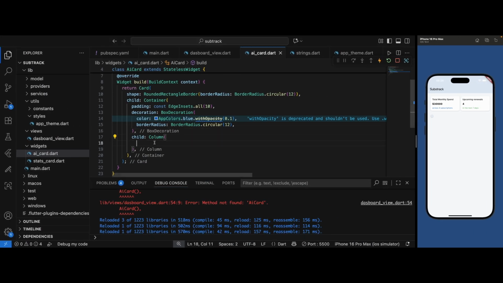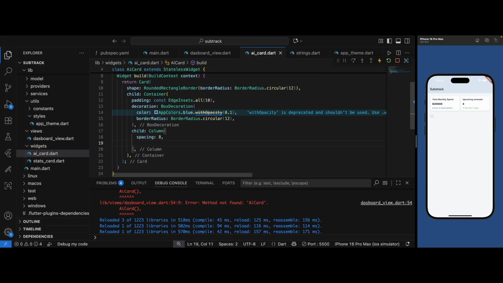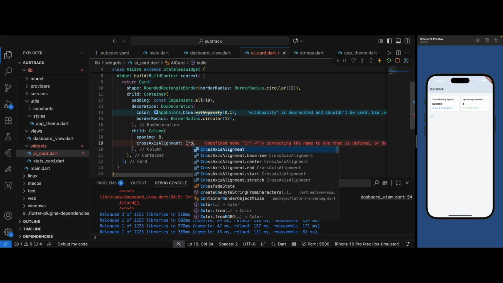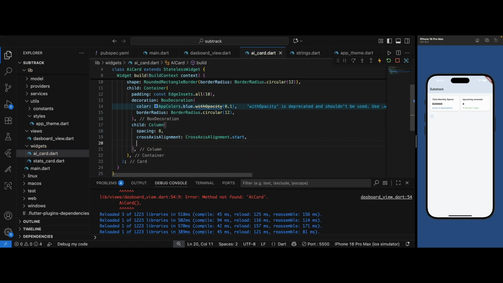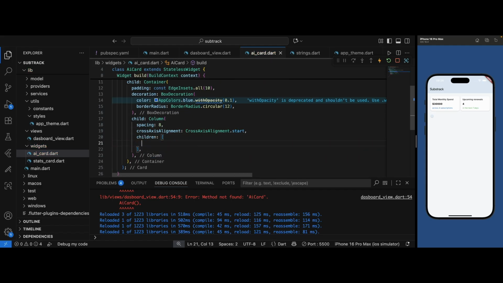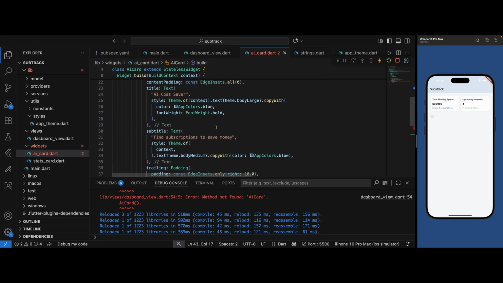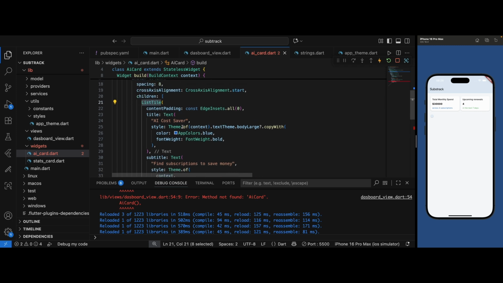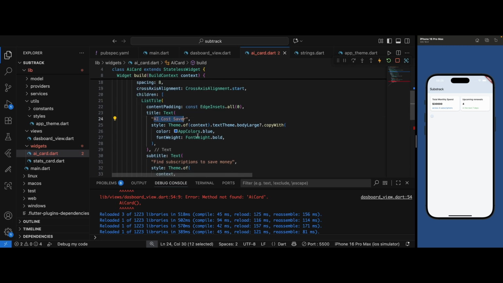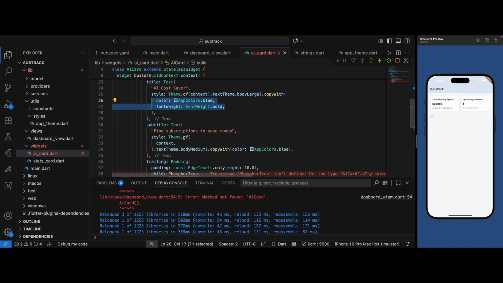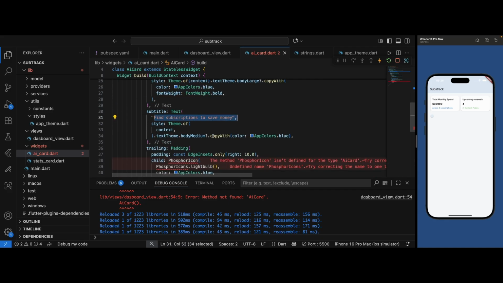From here, I will set the spacing to be 8. Then we set the cross-axis alignment to start. Then I have the children. The first child that I'm going to put here is the list tile. We have the AI cost saver as the text. You can see I'm also using the theme data copyWith to override some few things. Then we have find subscription to save money.